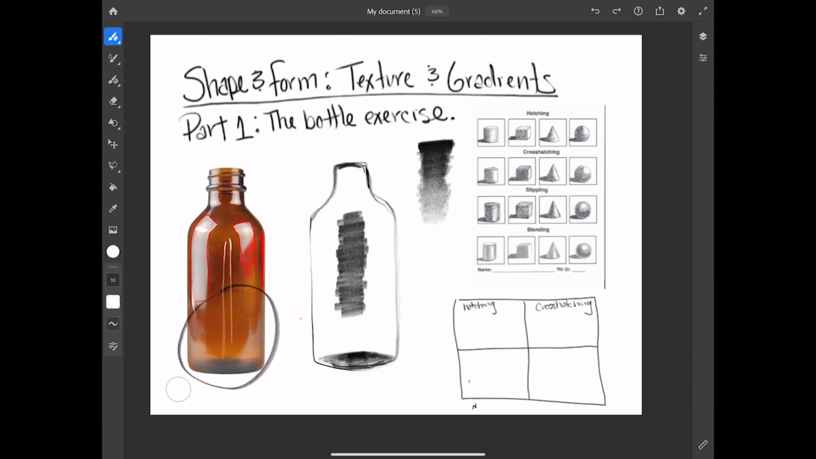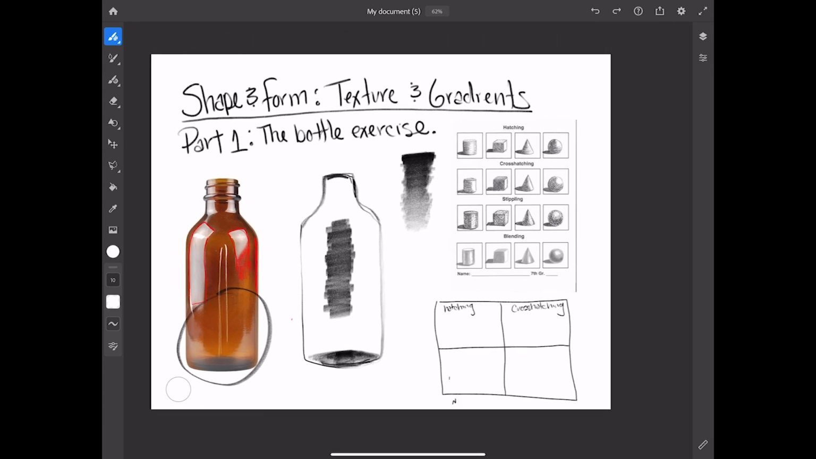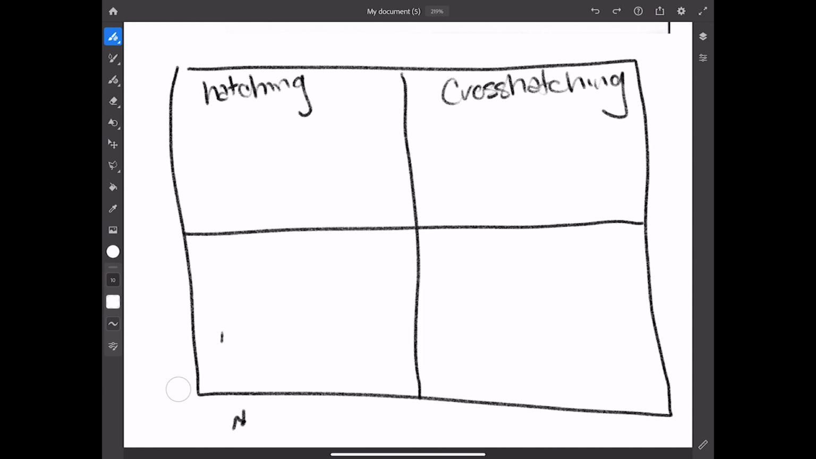So yeah, what I want you to do is draw these 4 bottles with these different types of texture. Oh my gosh, sorry, my infant's getting very upset. Draw these 4 bottles with these different types of texture, and that'll be part one of your exercises for this week to turn in.